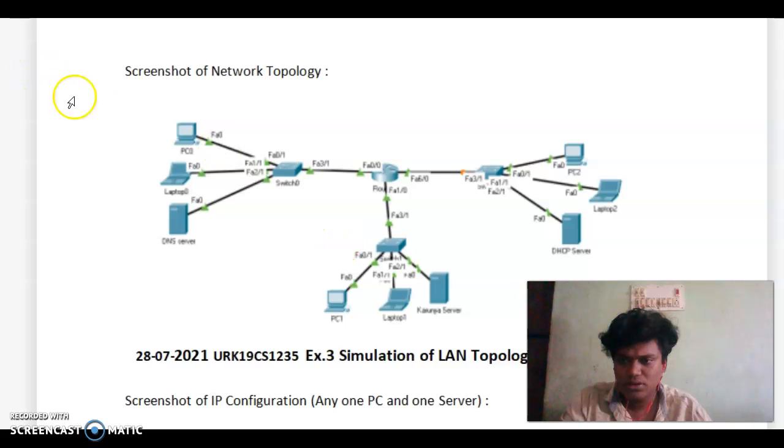This is a screenshot of the network topology. Now we have to check the servers: the DNS server, the server, the DHCP server, and in this we have to give the server to connect. And this is the network topology screenshot.